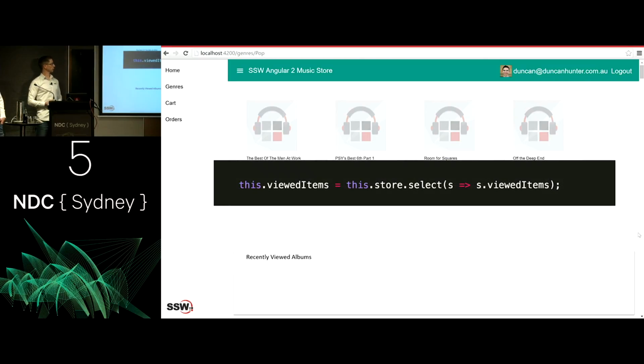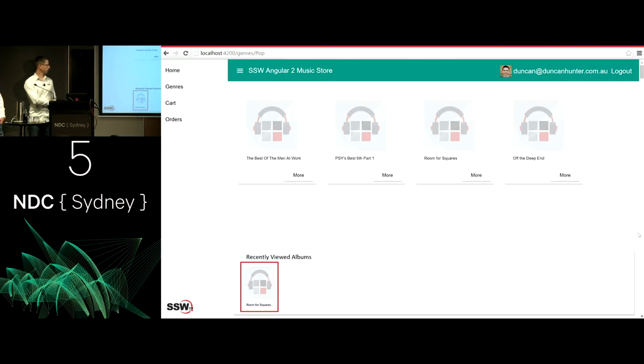So my code would look like this. I'd say this.viewedItems equals this.store.select viewed items. Pretty simple. And anyone else who wants it will get the exact same state just by doing the same thing. So it becomes pretty easy to share your state around your application. Then down here, for my recently viewed, because I'm subscribing to it, because it's an RxJS observable, I'm going to have my single viewed item so far.